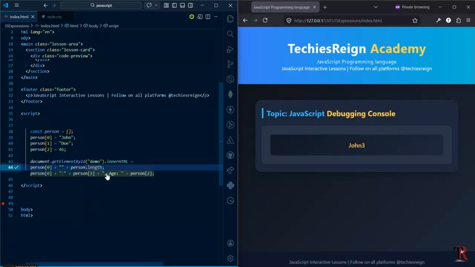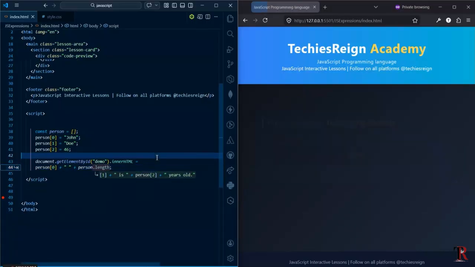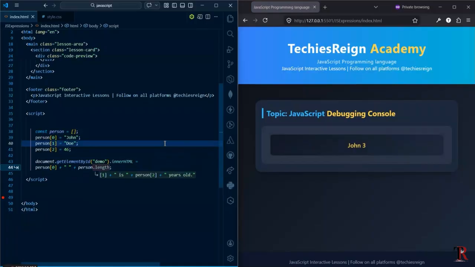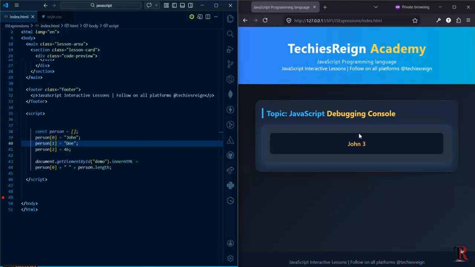Now, the length should be 3. You can see John and 3. Now, the length of this array is 1, 2, 3. And the property in the first position is John. And now you can see John and then 3. Now, in JavaScript, objects use named indexes, but arrays do not. Arrays use number indexes, just as this example demonstrated.